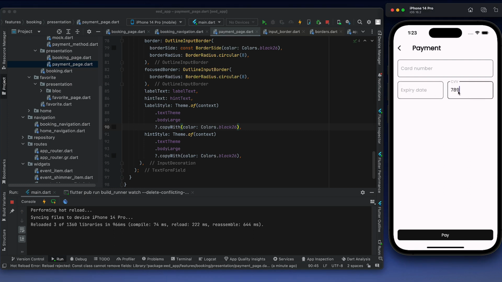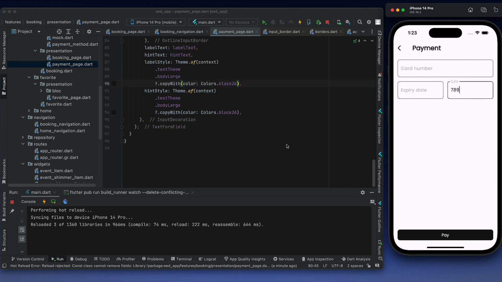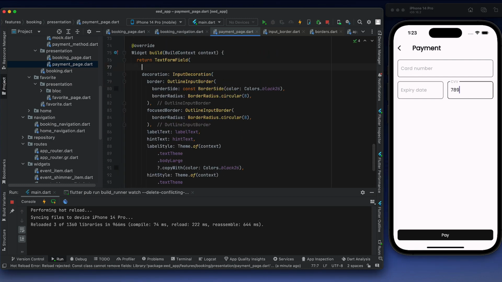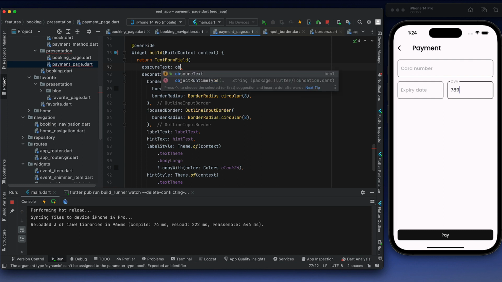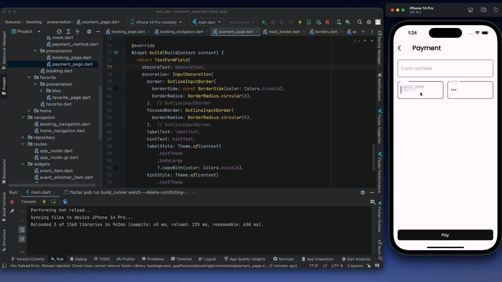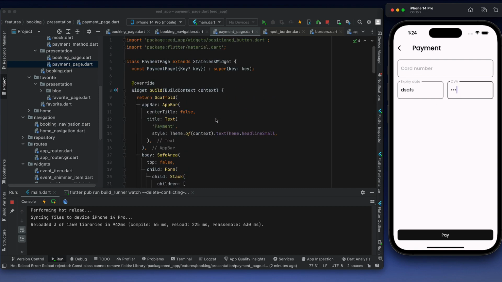If I put 789, it's not obscure, right? We have not used that flag here, so let's put it here. So basically this is also a boolean. If I supply this, now expiry date is obviously not obscure, but CVV is obscure, right? So this is the difference when you want to hide the fields.